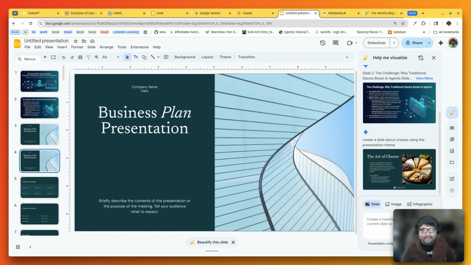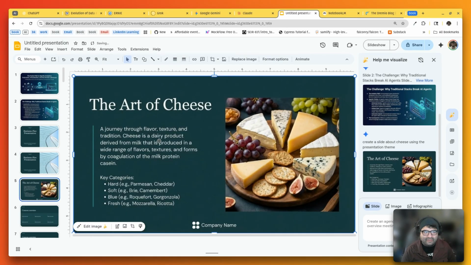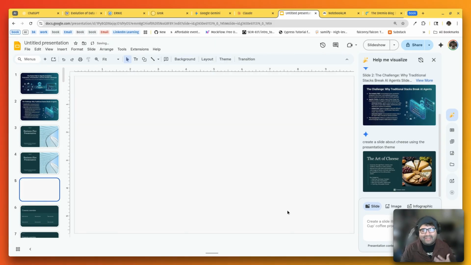And actually, let me see what happens if I insert this new slide. Yeah. Oh, it's always going to be inserting it as an image. It's essentially generating an image that's just very grounded on the slide concept.